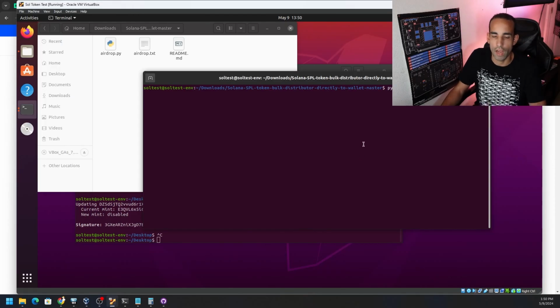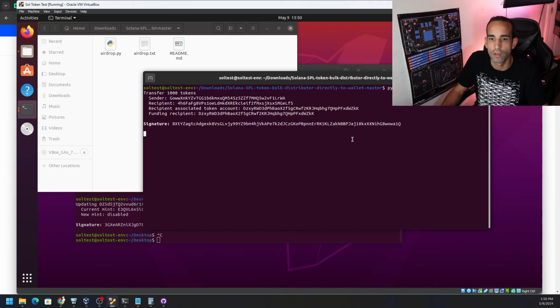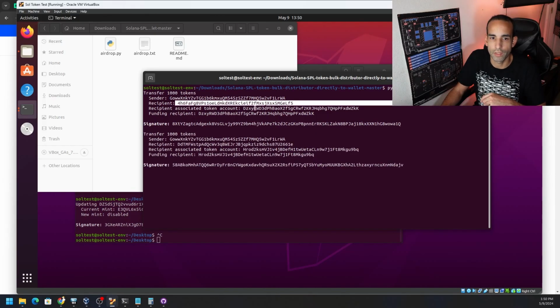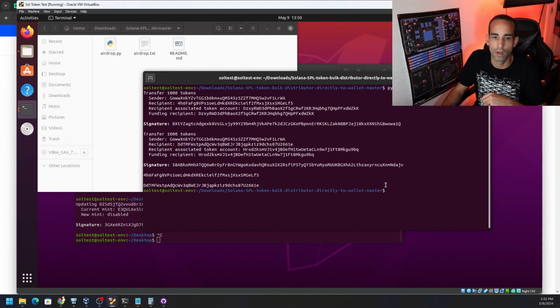Enter, and now it's going to airdrop 1,000 of those tokens that we made on the DevNet, which is where we're currently on, to those two users. And look at that, transfer 1,000 tokens to that wallet address right here, funding recipient, so on and so forth. So now these two people have received 1,000 of our token that we created in this video. So there's a lot of different nuances and additional information in my document. We're going to go ahead and wrap up here because it's already been long enough.